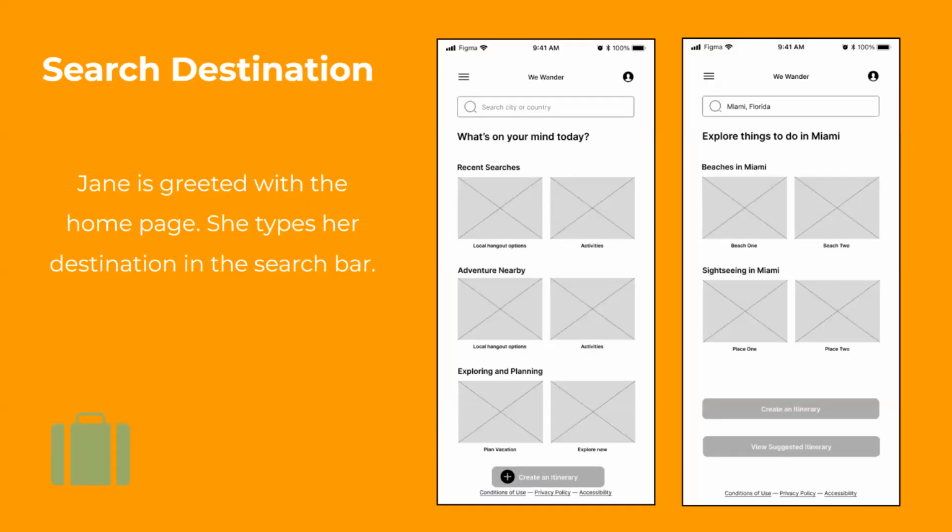So that brings us to our design. The first screen is the home page, which Jane will land on once she logs into the application. The application will greet her and ask her what's on her mind. She can look into her recent searches or search for something new. For this flow, we are considering that Jane would like to search for Florida.